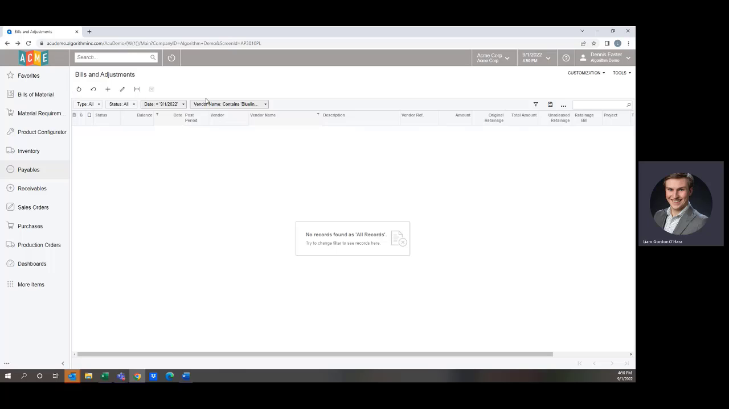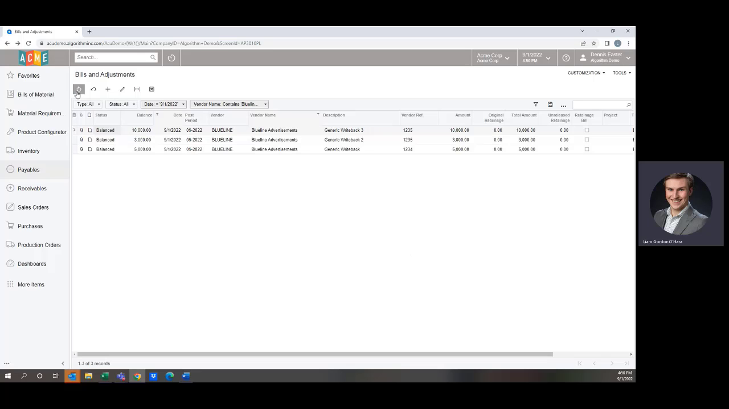And I'm going to refresh my screen here. You'll notice that I have a filter on here for our Blue Line advertisements vendor name and the date of today, because that's when I put those bills in. So if I refresh this, the 3 bills that I just had import all came in with the dollar amounts, the vendor, and the vendor ref information that I provided to them.